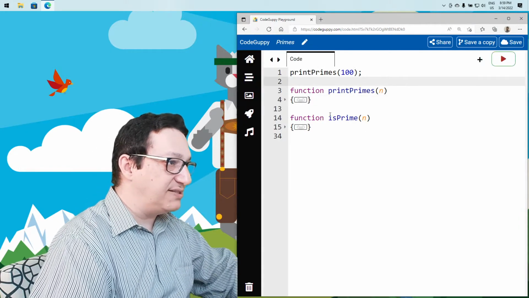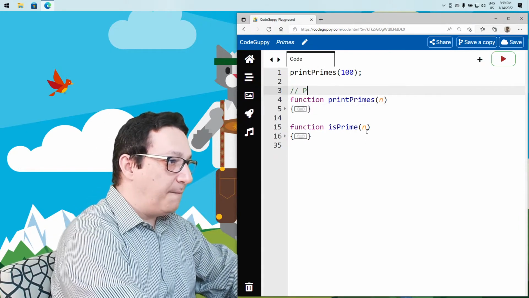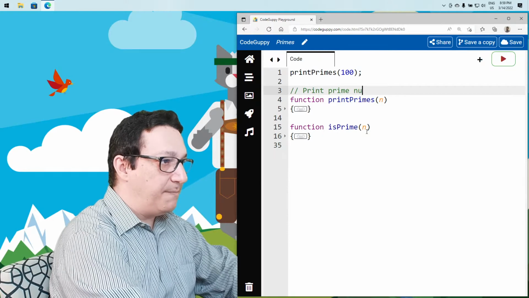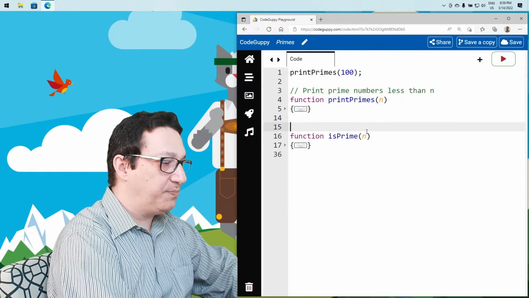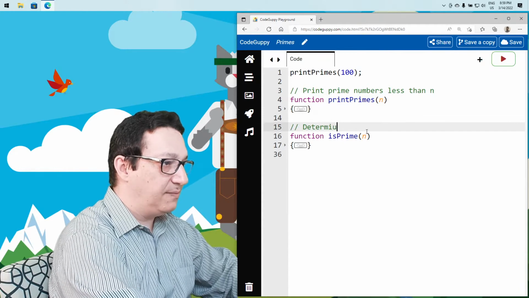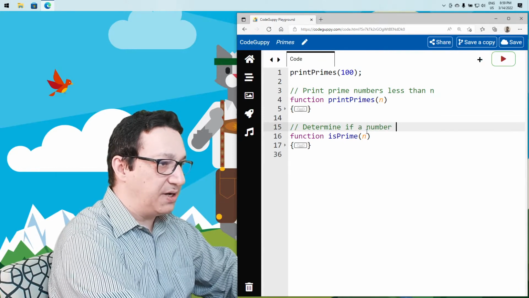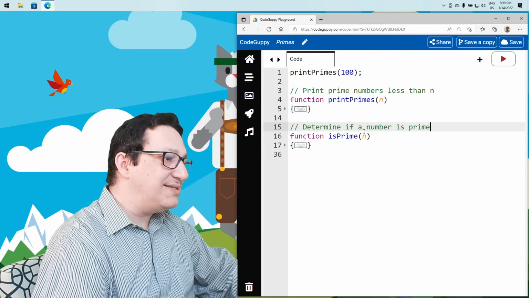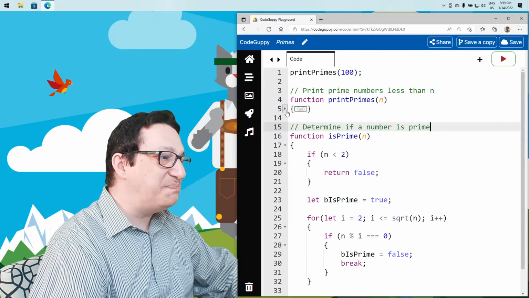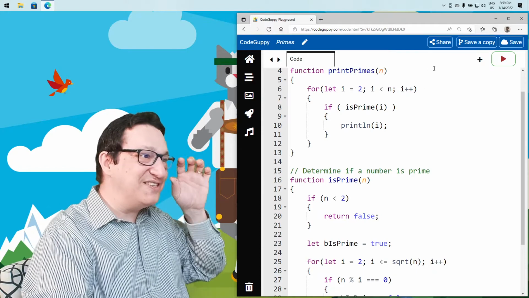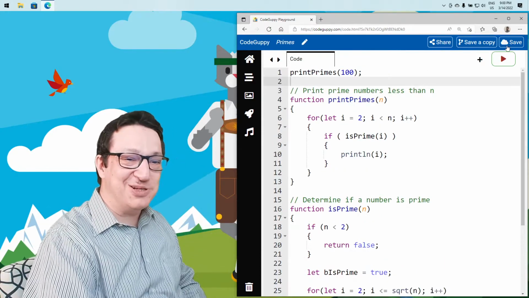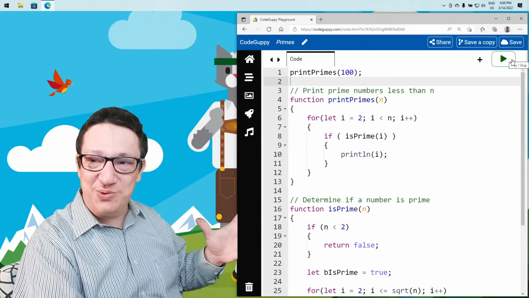So we can put some nice comments here. Print prime numbers less than n. And this one, determine if a number is prime. And this is a basic algorithm. It's kind of okay for now. There are more advanced algorithms to generate prime numbers. Prime numbers are so useful in computing.